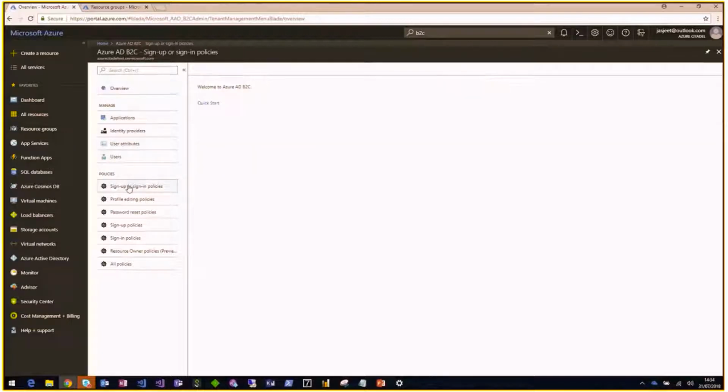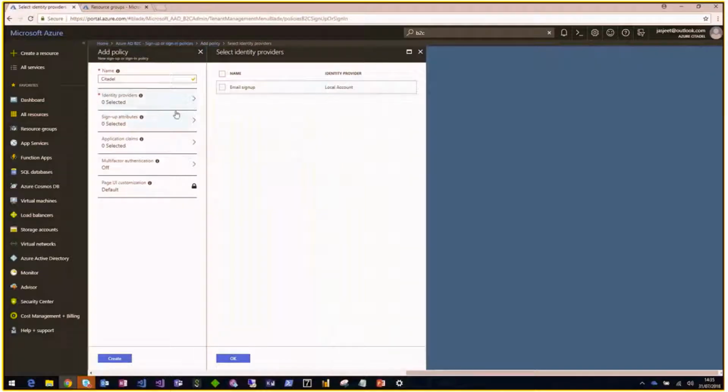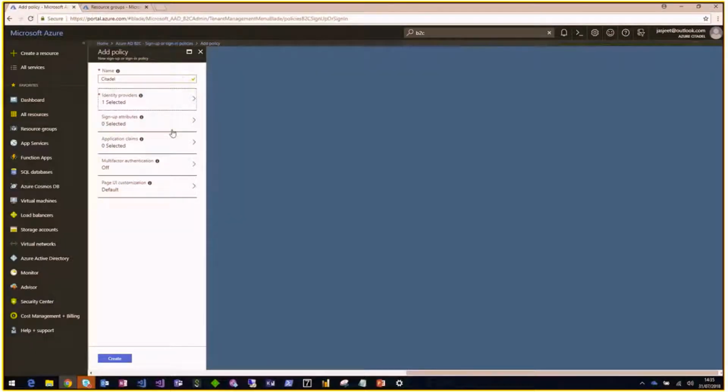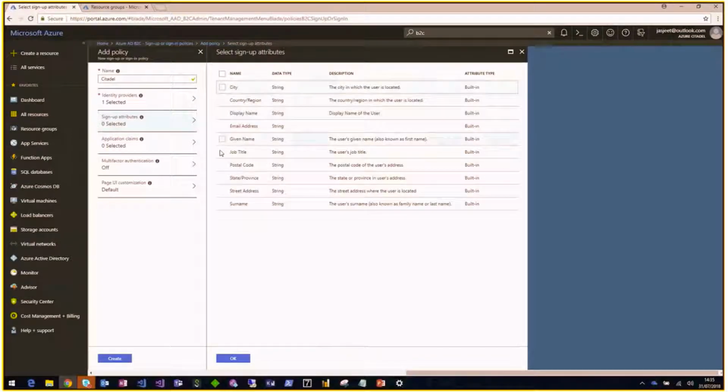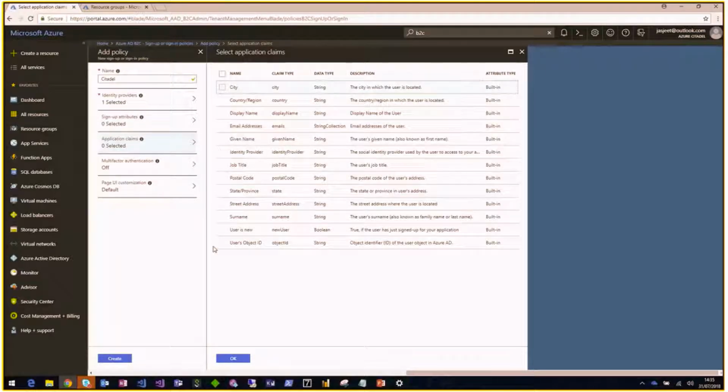The first thing we can do is create a policy. So I've gone into sign up or sign in policies and added a policy, and I'll just call this Citadel. We can select which identity providers we want. I've only got email sign up here, but I'll show you how to add Facebook and Google. I'll click OK. We can add specific sign up attributes that we want the user to provide upon sign up. I won't select anything here, and we can also provide custom claims or extra claims that we want to provide in the token to the application.